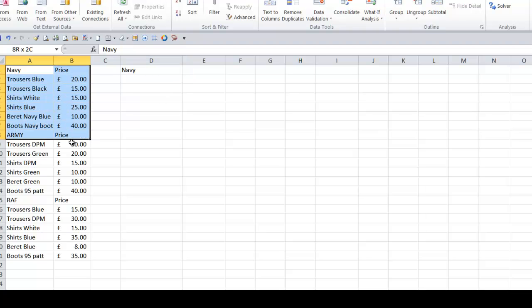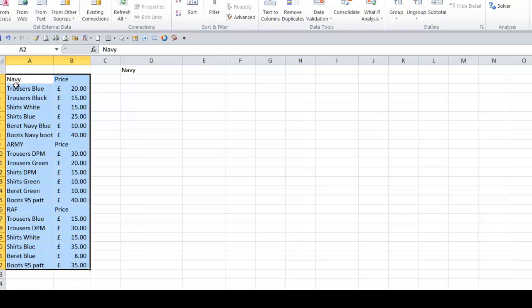Now, one thing we do have to do is move this down. So select the whole lot, again go back to the crosshair, left click and just drag it down. Now I'm going to make some ranges. First one is going to be select the word Navy. You don't actually have to select the word Navy, I've selected it because I want to, but we only want to go down as far as where it says the word Army. We want both columns selected, and then in this box here just type in Navy.